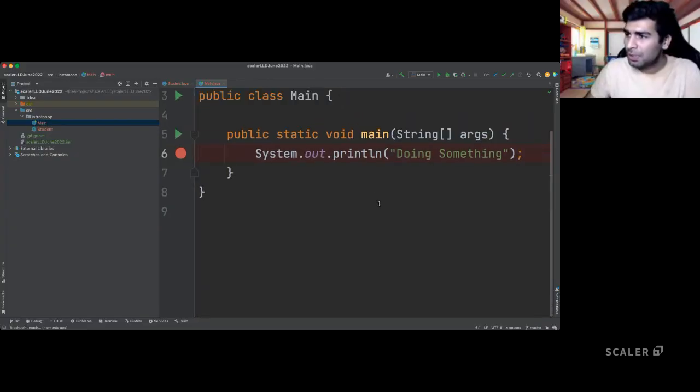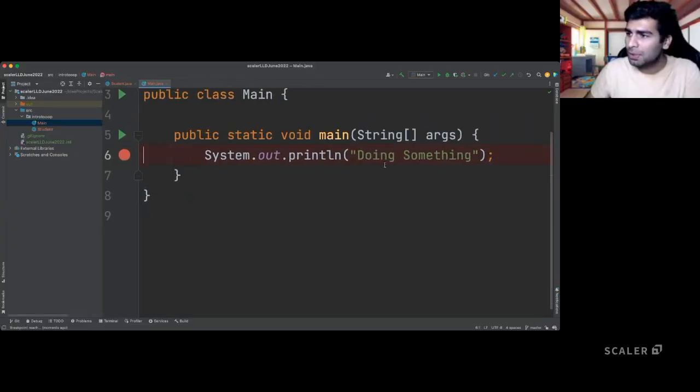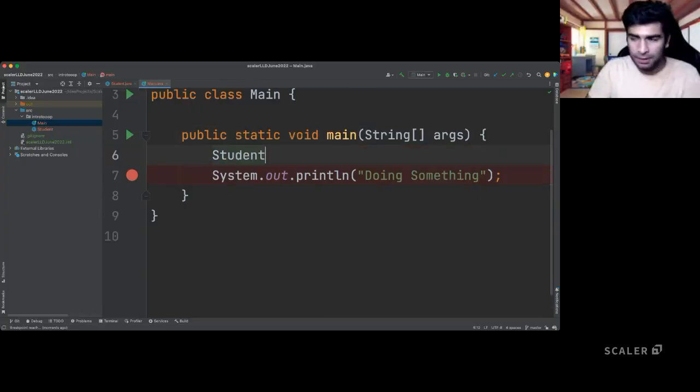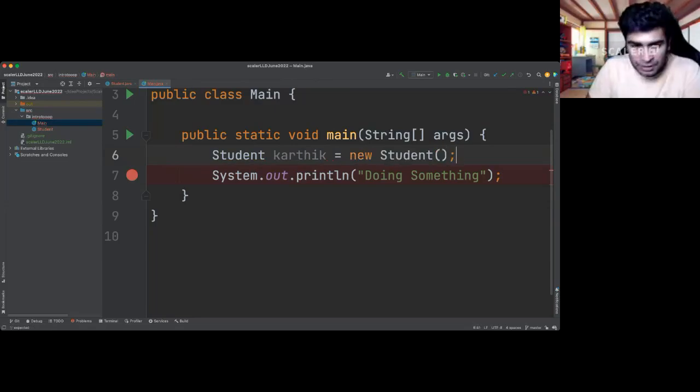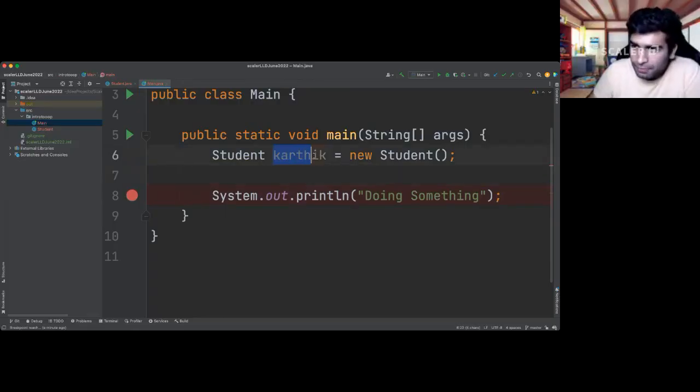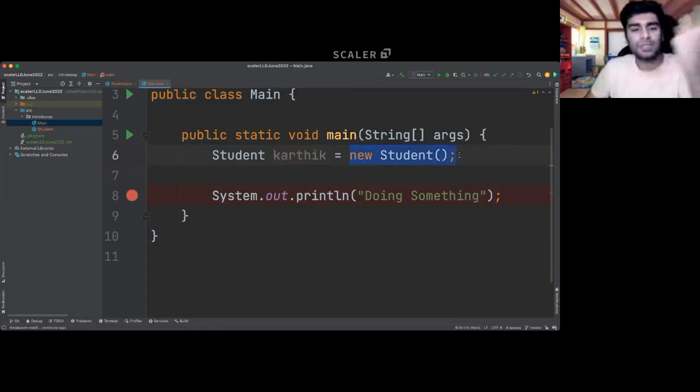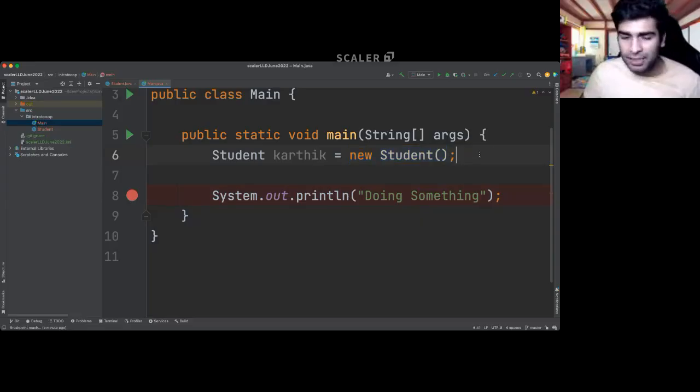I will, in my main method, say student Karthik is equal to new student. So you say Karthik is a variable of type student, and in this variable named Karthik, put a new instance of student. You can consider it in this way. Karthik is a variable of type student. In this variable Karthik, put a new object of type student. Clear? I think, Manish, this explanation might help you a bit, but still the final thing will become clear tomorrow in the next class.